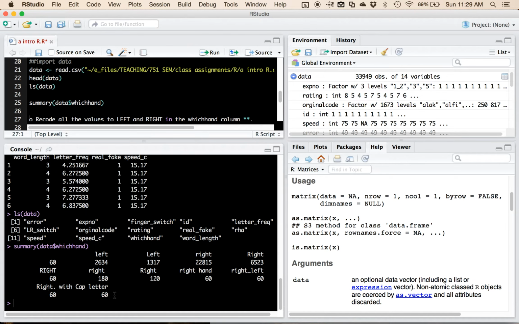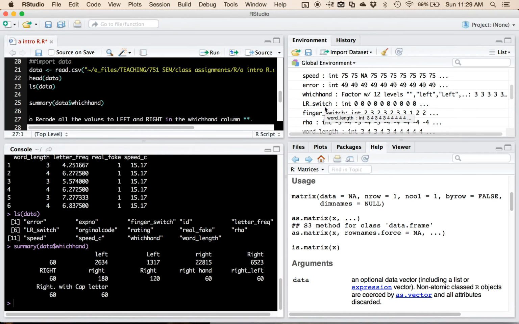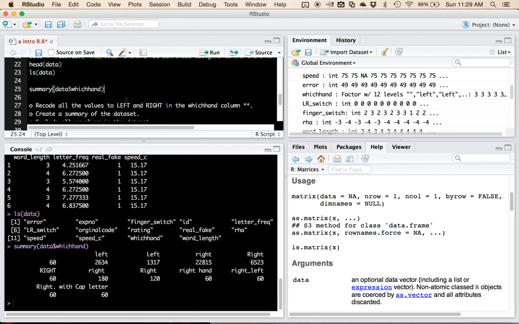And then there's a bunch of different codes for this, which is bad. I don't want it to have that many different levels. It needs to be left, right, or blank. Okay, and if I look over here at what type of variable which hand is, it's a factor with 12 levels. It should basically be 2, right? Left and right, and maybe ambidextrous, and then nothing else. And so there are a bunch of different recode functions. There's a recode function in car, or maybe the psych package, I believe. But we can do this sort of manually in R by using subsetting.